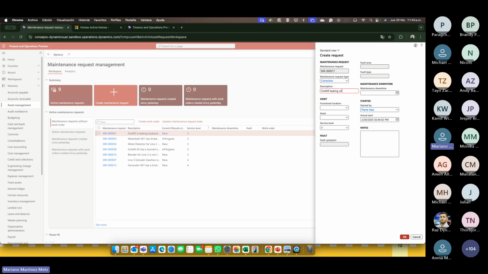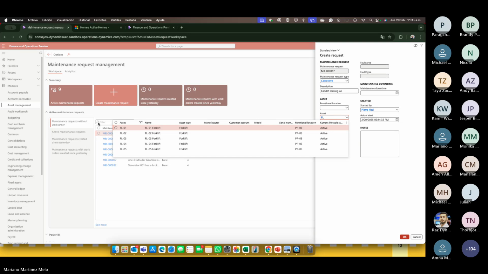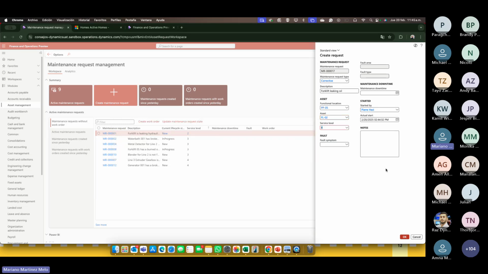Leaking oil. Sorry, we can associate an asset here. For example, the forklift number 2, service level. Let's keep it in medium.